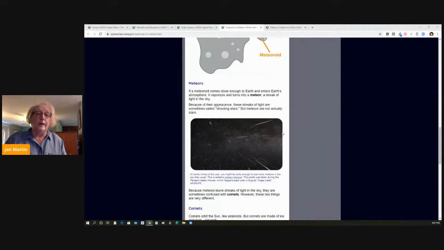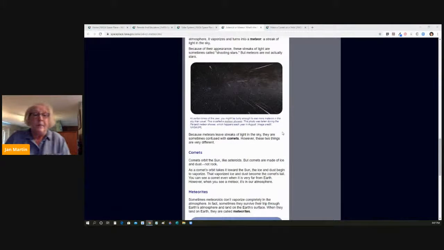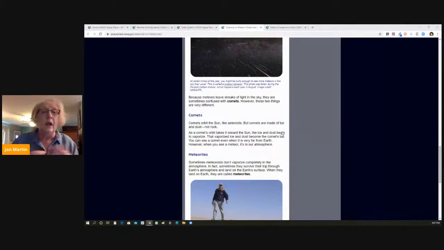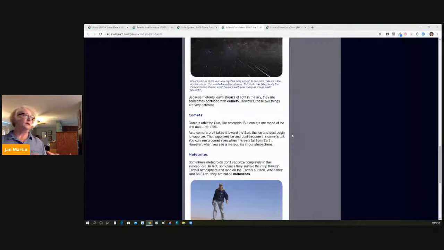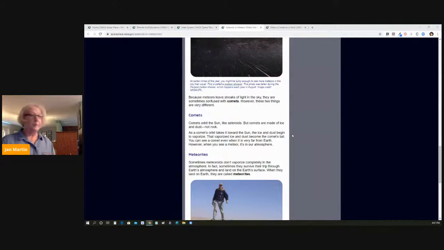And then the third one that we're talking about today are comets. Well, comets are also orbiting the sun. Comets are made of ice and water and dust, not rock. That's the big difference. A comet is ice, water, and dust. And as they get close to the sun, it's the vapors from the water evaporating that causes the tails that we see when we think about comets.